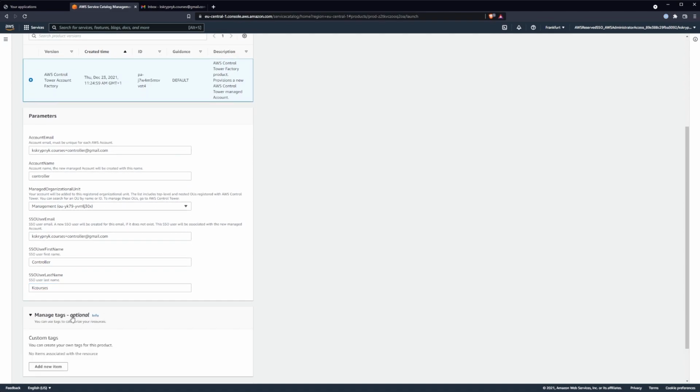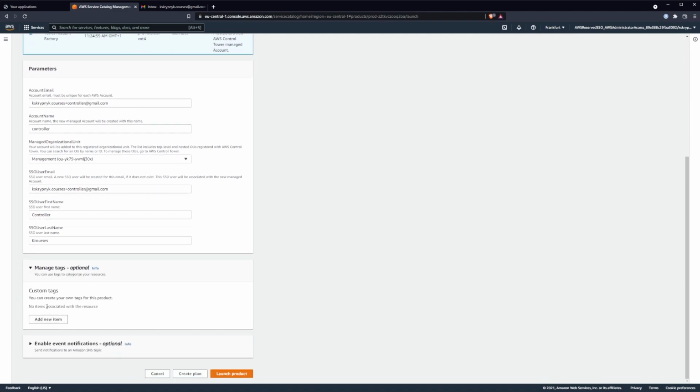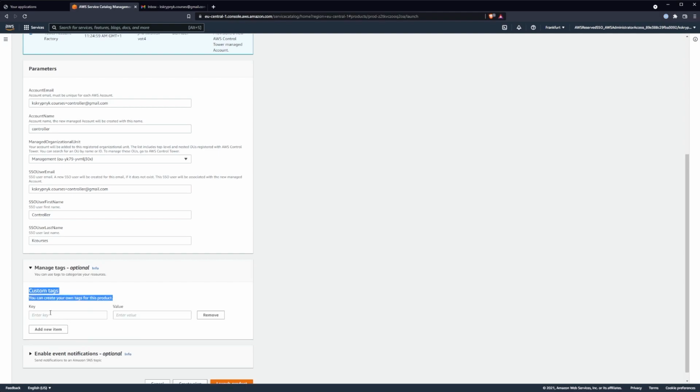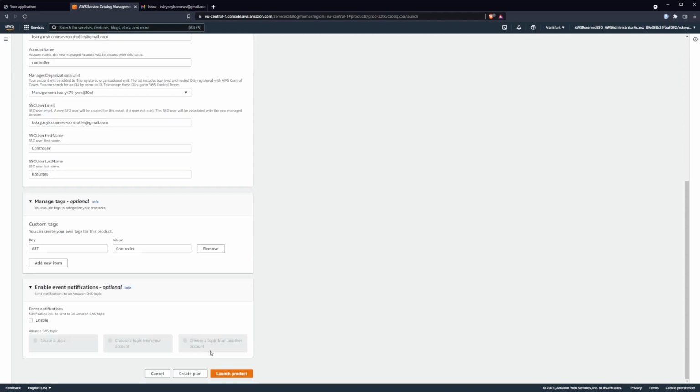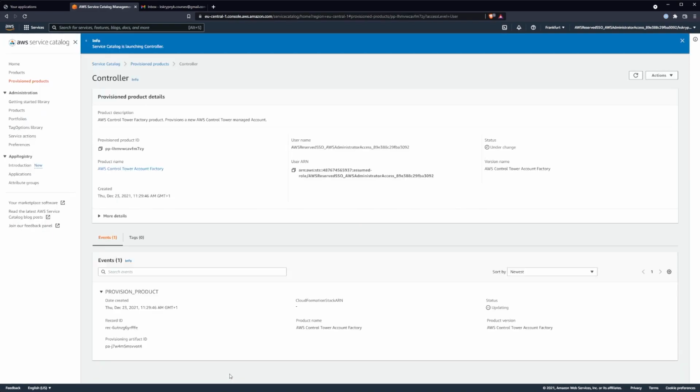The next is managed tags. It's not mandatory, but in the future it will help you with audit when your system grows. And create it. Now we need to wait a couple of minutes for it to become available.